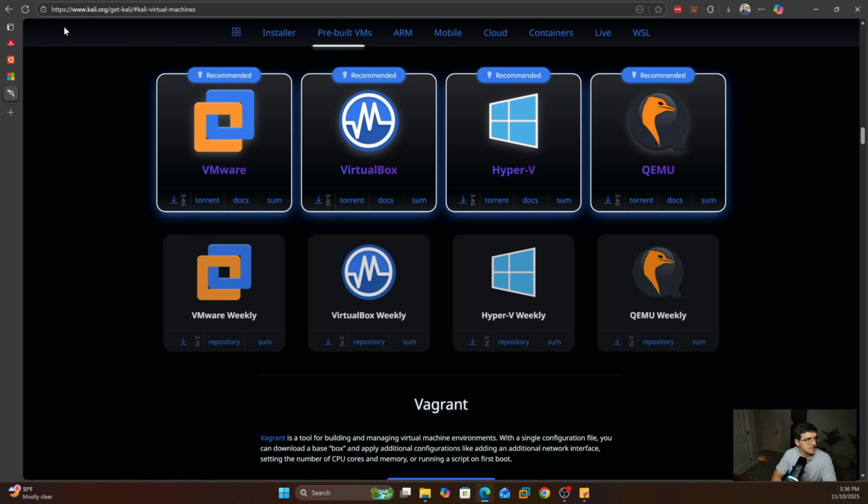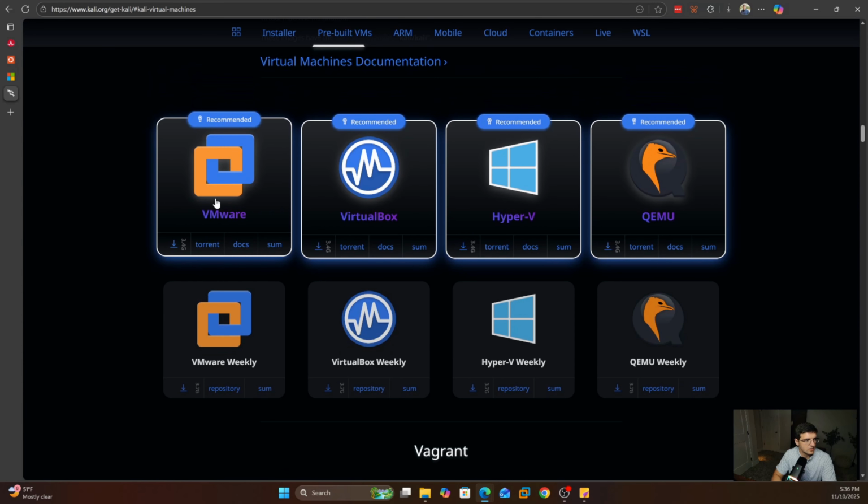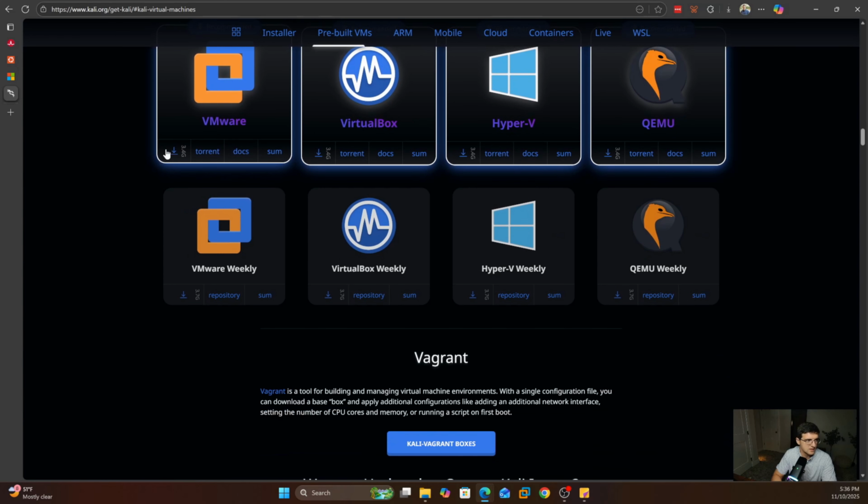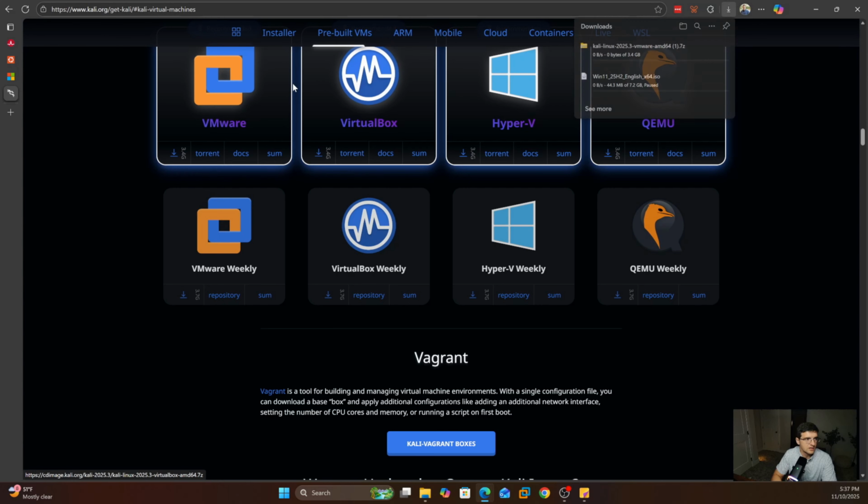And then lastly, we want to go to Kali. Again, I'm going to put this link in the description. Just pick your VMware, VirtualBox, Hyper-V, whatever you're using, and go ahead and download the Kali image.